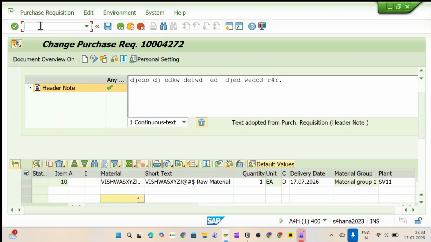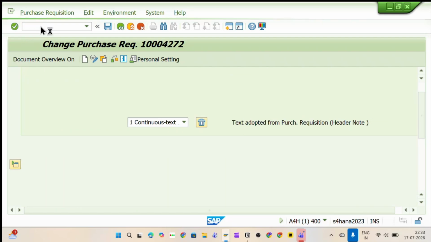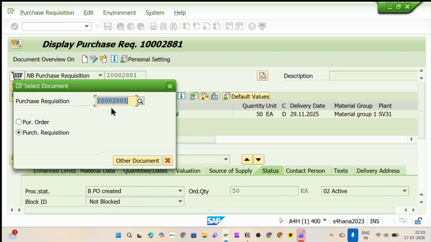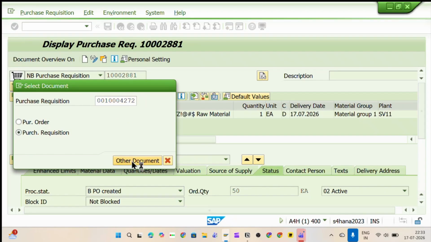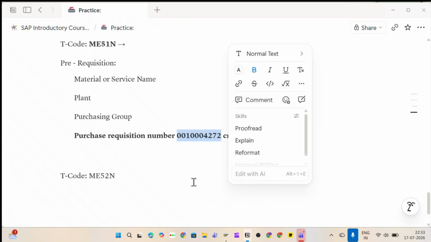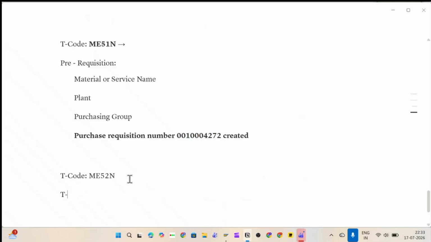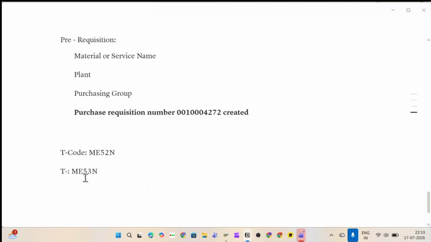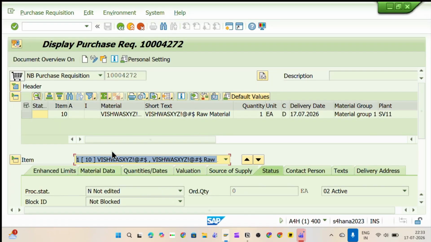Now next, display. With ME53N, you enter the same window, but it opens in display mode. Now you have to enter the number in other document, otherwise press enter. The same thing is open, but now you can't edit anything. So this is the very simple way. The T code is ME53N. This is the way.